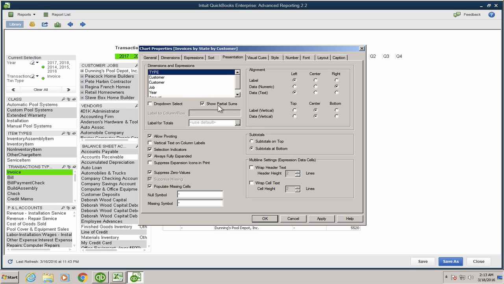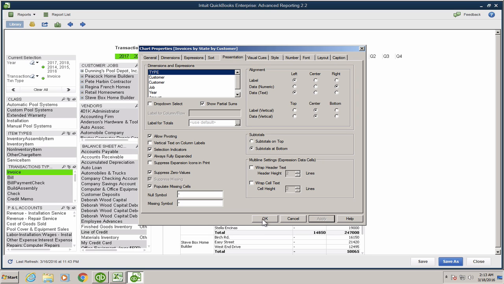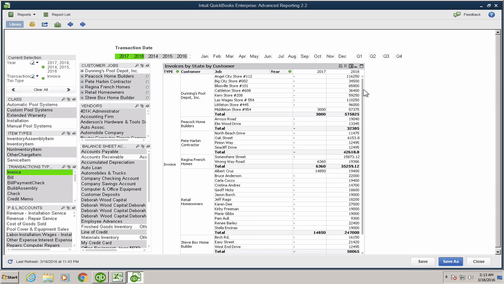But that's what it says, show partial sums, so deal with it. So we're going to go ahead and select it for all of them, all the way up to job, and then we'll click on apply. And then what's going to start happening is we're going to see a subtotal, in this case per customer per year. Okay, so we'll start getting some of these interesting subtotaling types of data.